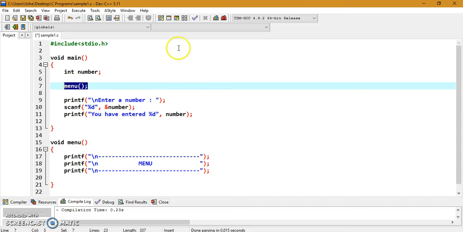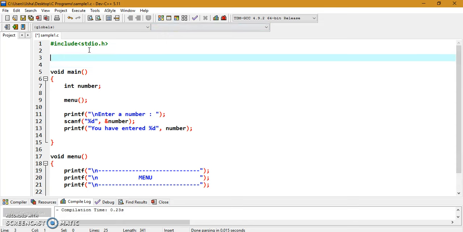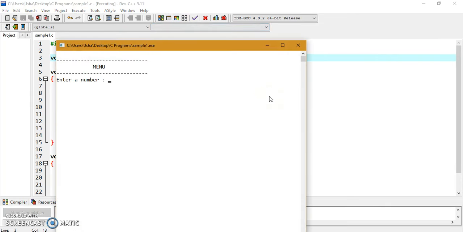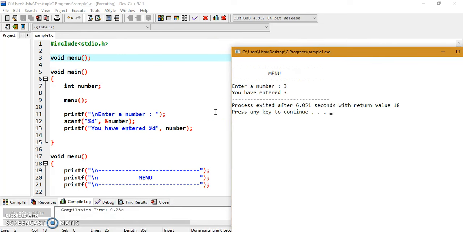Okay, let's run this. Oh, let's put in the prototype. The prototype will be below your hash include. So just copy the header, void menu brackets semicolon, and you can run this. Again, it's the same thing. You're calling the menu first. Let's say I put 3 and then the rest is still the same. So now I have separated the job.